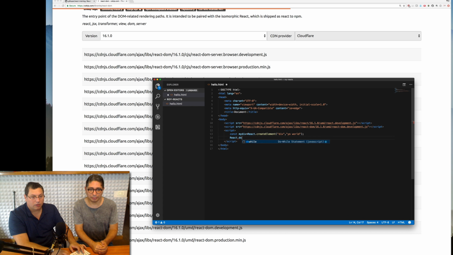React DOM, big D. ReactDOM.render, with a small r. It's a function, and we'll pass it the element, my div. And we have to tell it which element to render into.